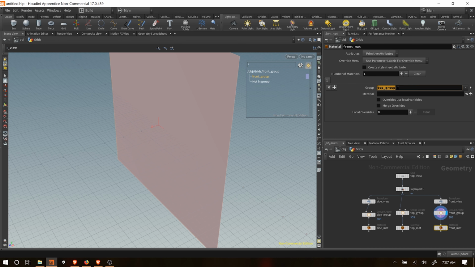And we want to always make sure to delete these, because if you start adding multiple groups, it'll apply that material to multiple groups. So we want to make sure that we have just the one. So this is going to be front group.